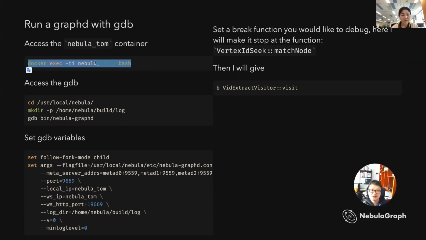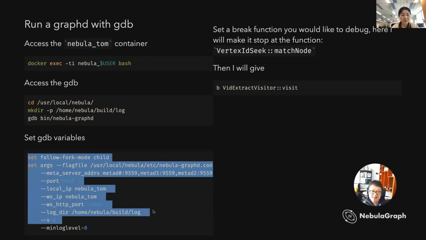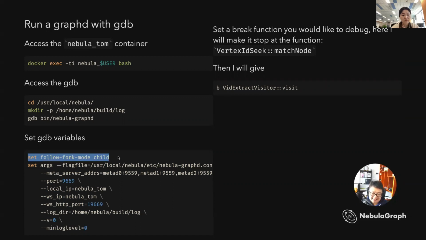So first we access the development container we created in the previous steps, and we can start this binary with GDB, which stands for the GNU debugger, which is handy for C and C++ debugging. Before we start running the process, we need to set some flags because it will fork different processes. So we should use follow-fork-mode child, so we can be sure to jump to the corresponding child. And then we set the arguments.